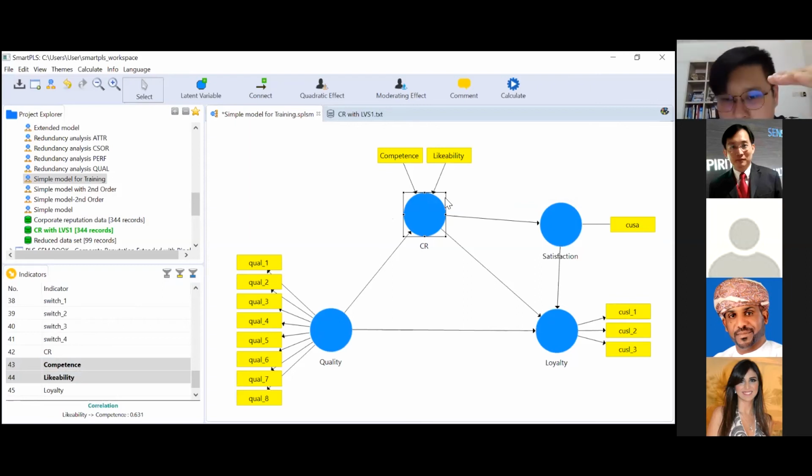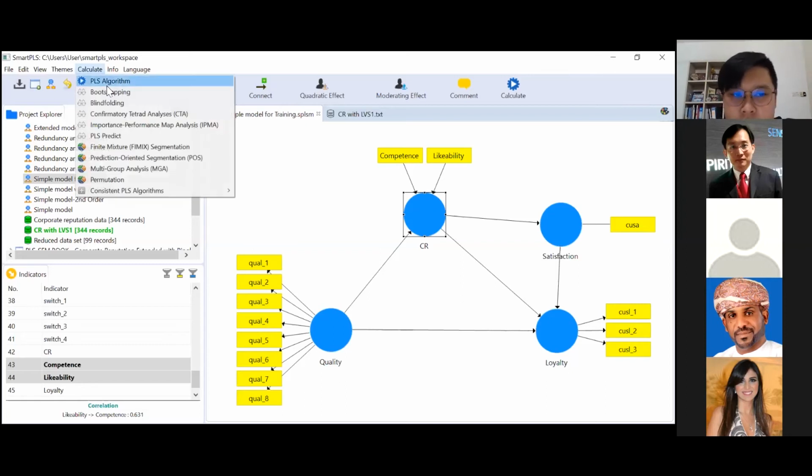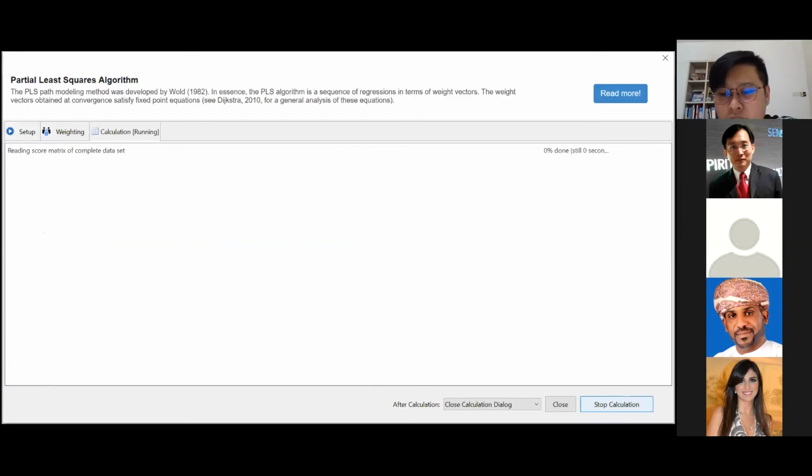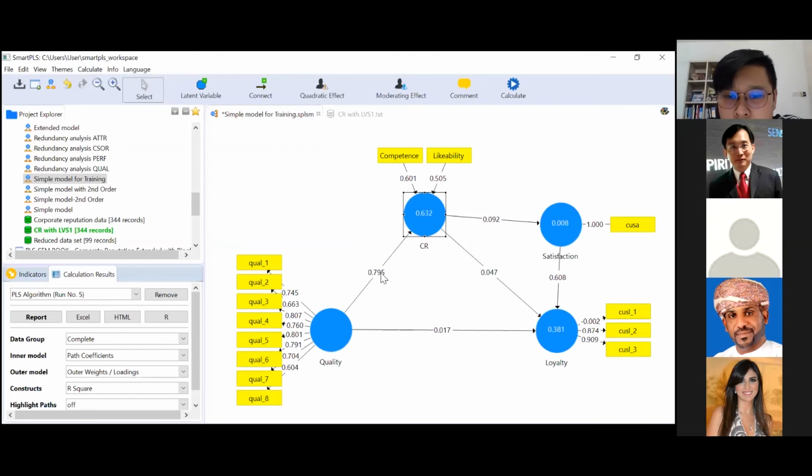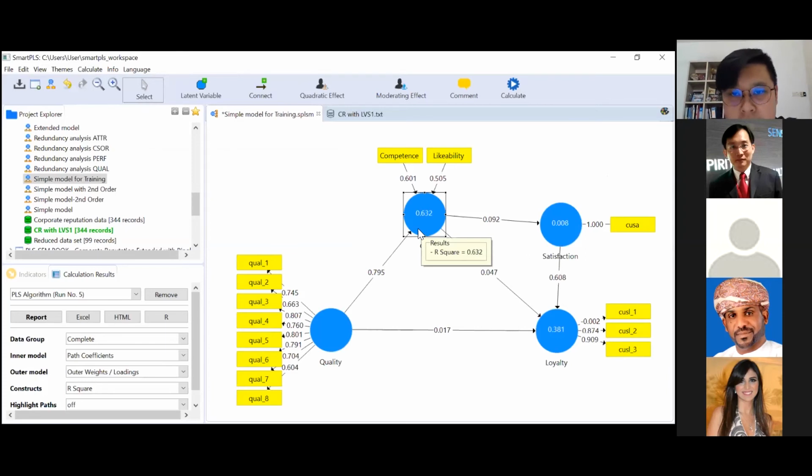When we say embedded, it is from the repeated indicator approach earlier. From the repeated indicator approach, you save the latent variable score. When you save it, your latent variable scores of competence and likability as the dimensions now become like your items. When they become items, they then form CR. This is what we call the embedded two-stage approach, where now you can simply run your analysis and get your appropriate result. Just now it was 0.006, and right now you get the correct answer, 0.795. This is the result of doing the embedded two-stage approach.